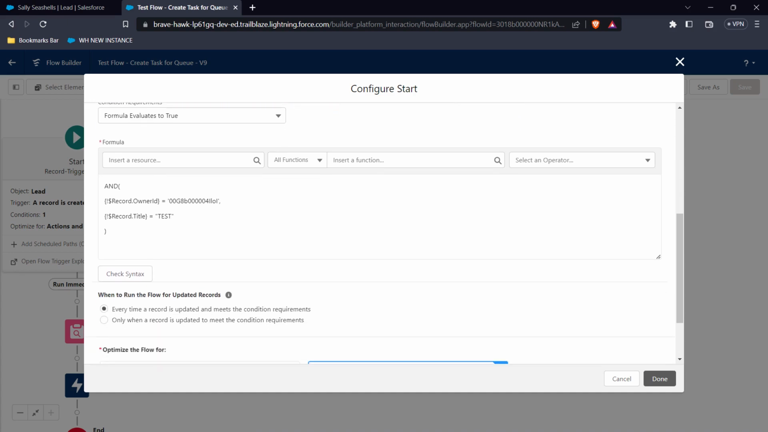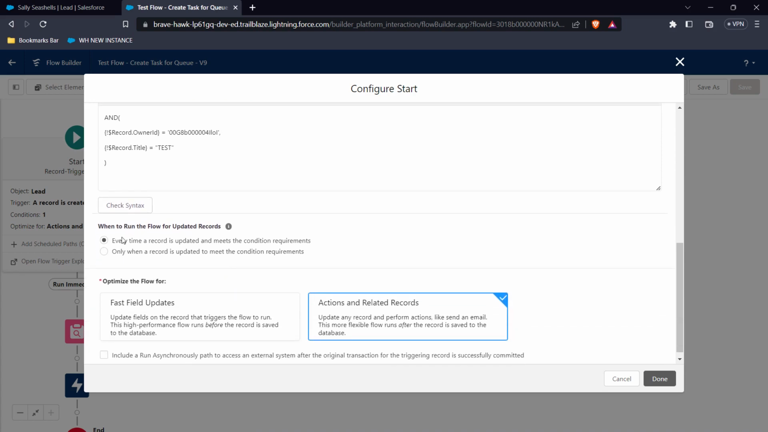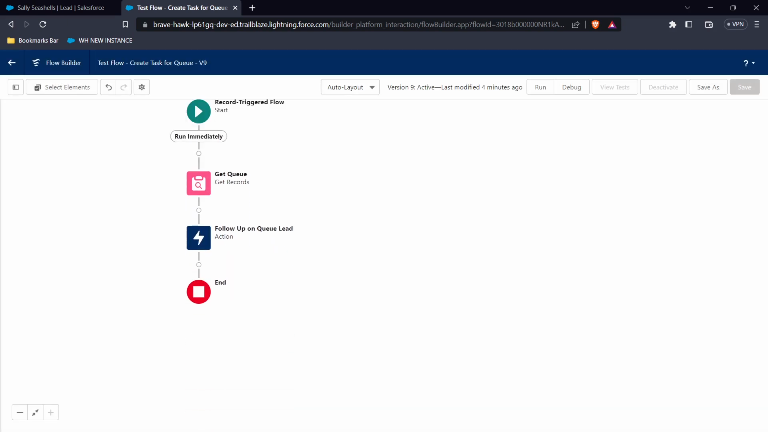And just for testing purposes, I did have the flow run every time a record is updated and meets the condition requirements. But again, your use case will vary, so adjust accordingly. So this is set to run immediately.